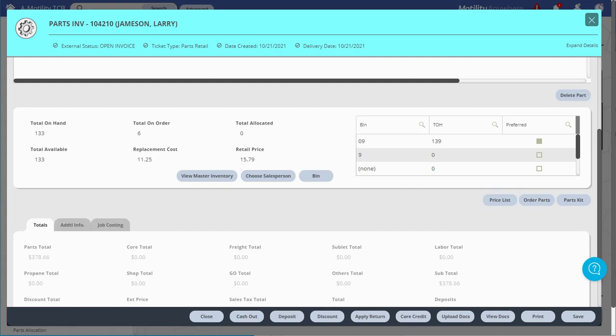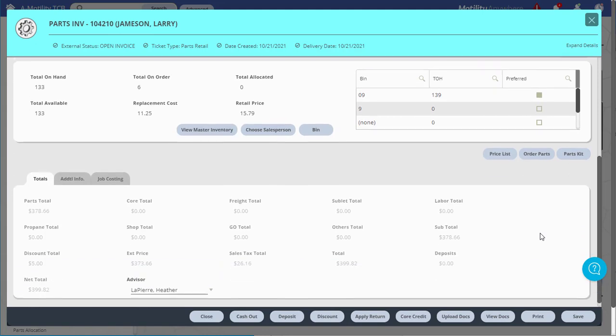If this will be a special order part, choose the Order Parts button on the right side of the invoice. This will open a window where you can choose which parts to order and whether you want to add the parts to the order list or place the parts immediately on an order.